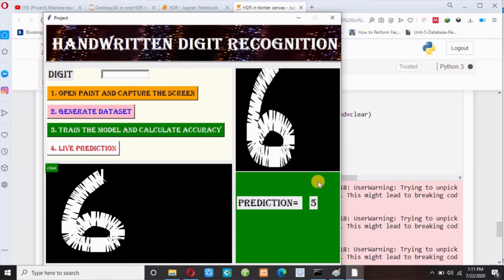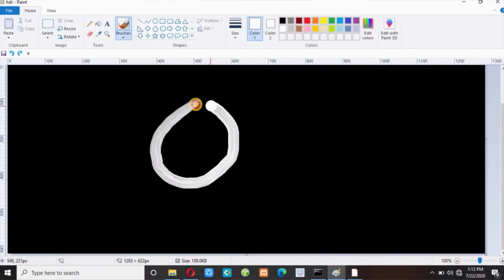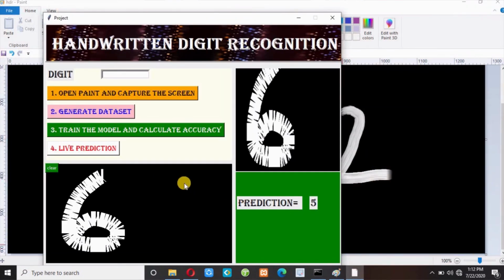And if I draw 6 over here, and if I click live prediction, it predicts my image as 5. It is not 5, it is 6. So this image is not so smooth. I need such type of smoothness. So you can see here 0, 1, 2. This is a very smooth image, but this is not. So my accuracy will get decreased.